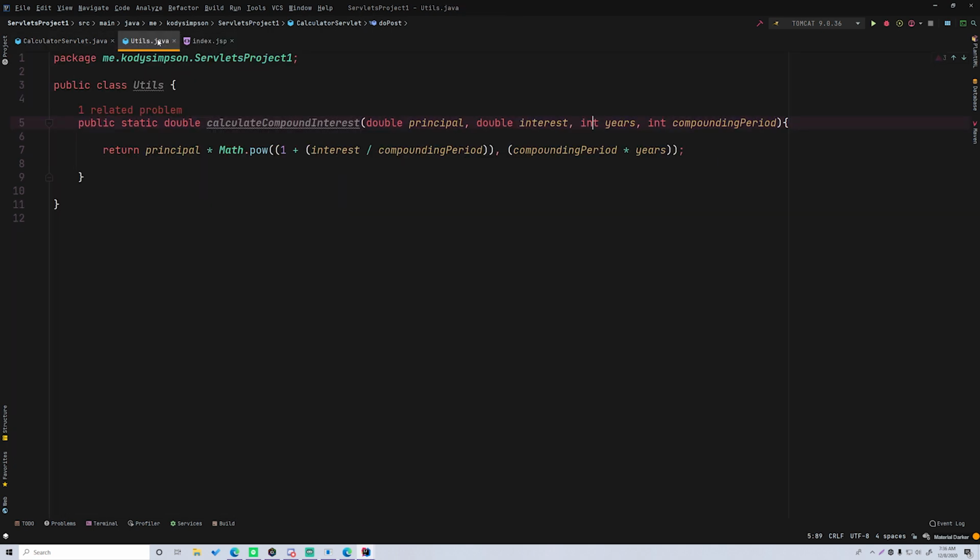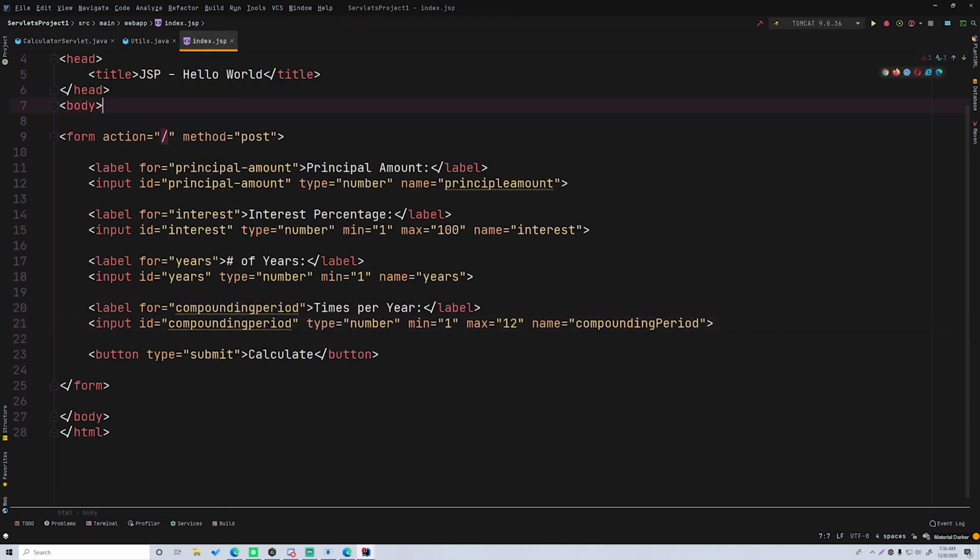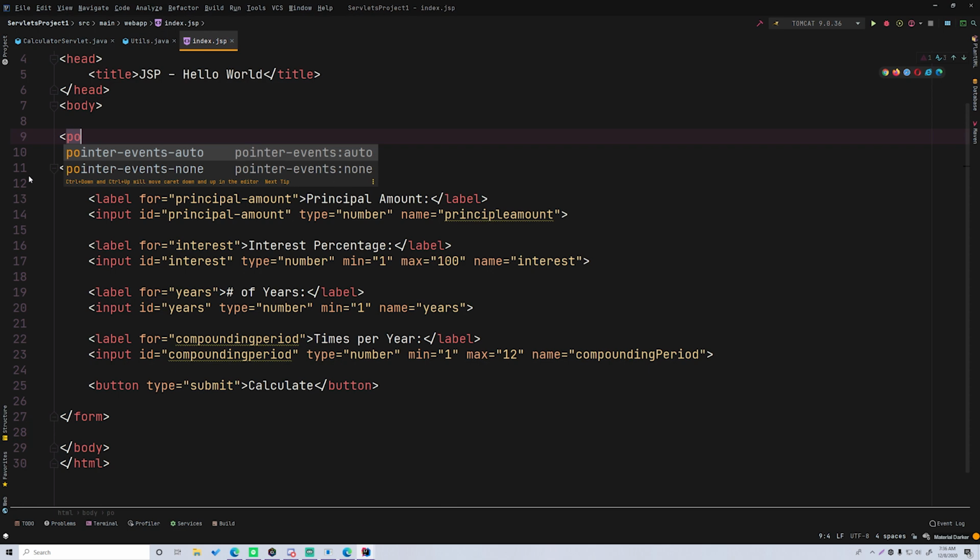So what we need to also do is go back to our page here and have something that displays the error. So we can have a simple p tag for that. So in this case, we'll have error.